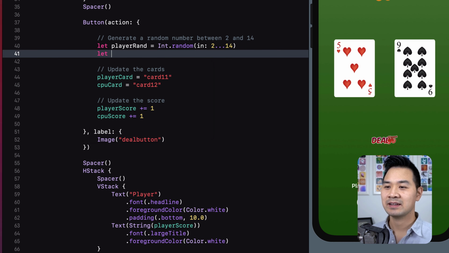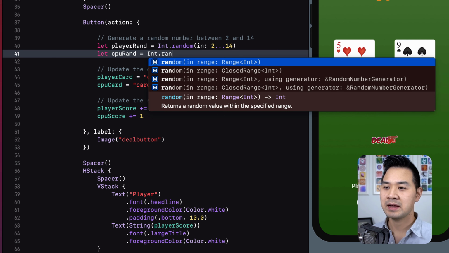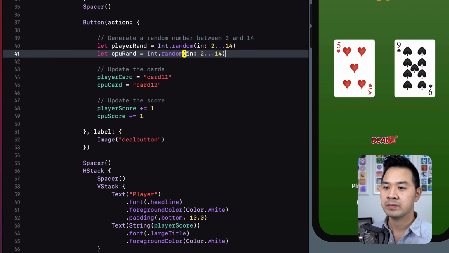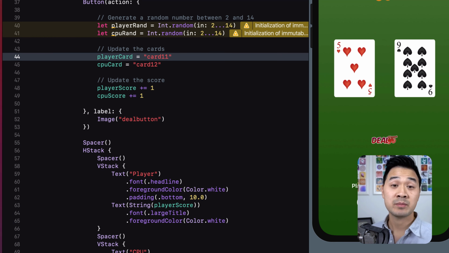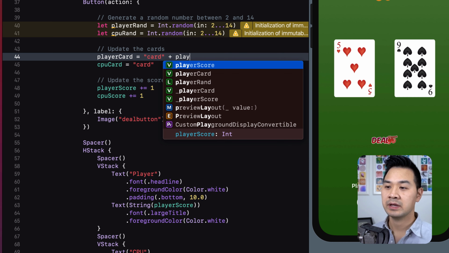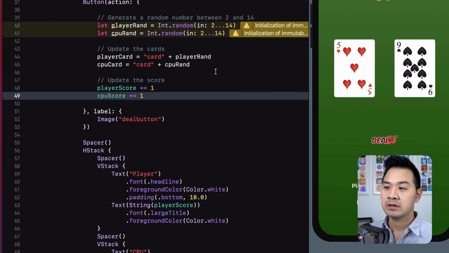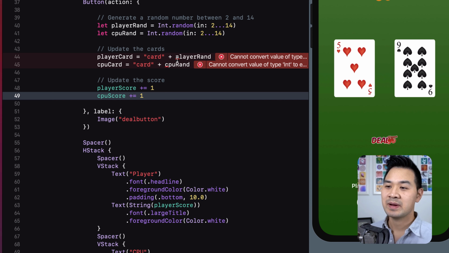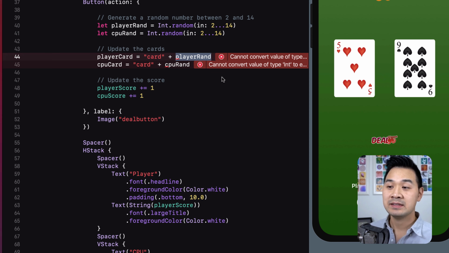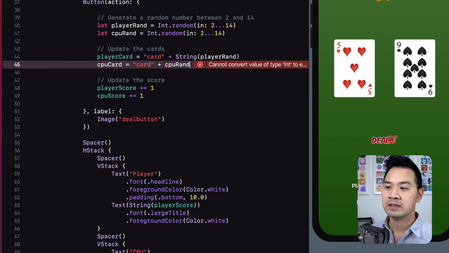And let's declare another one, CPU rand equals Int.random in 2...14. Then, instead of specifying the number inside the hard-coded string, I'm just going to specify card, and then add player rand and add CPU rand. Now, we might not be able to do this, and as expected, we can't, because as you know from earlier in this lesson, what we're trying to do here is append an integer to a string. What we have to do instead is convert that integer to a string first, get the string representation of that integer. And there, this should be dynamic now.